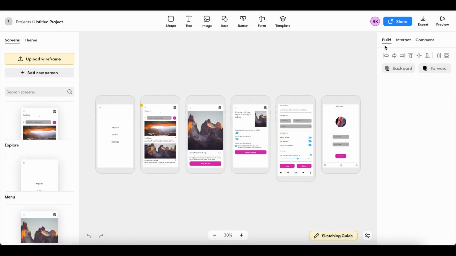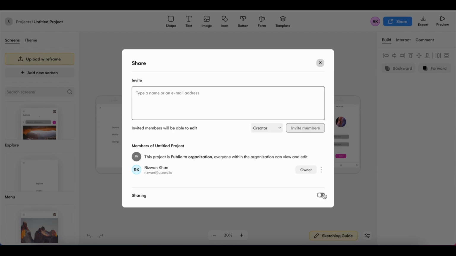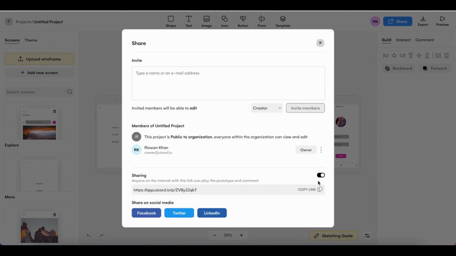I can also send out a share link by clicking on the sharing module and clicking on the switch at the bottom. Once people are finished with the share link, I just need to hit the switch to disable it.